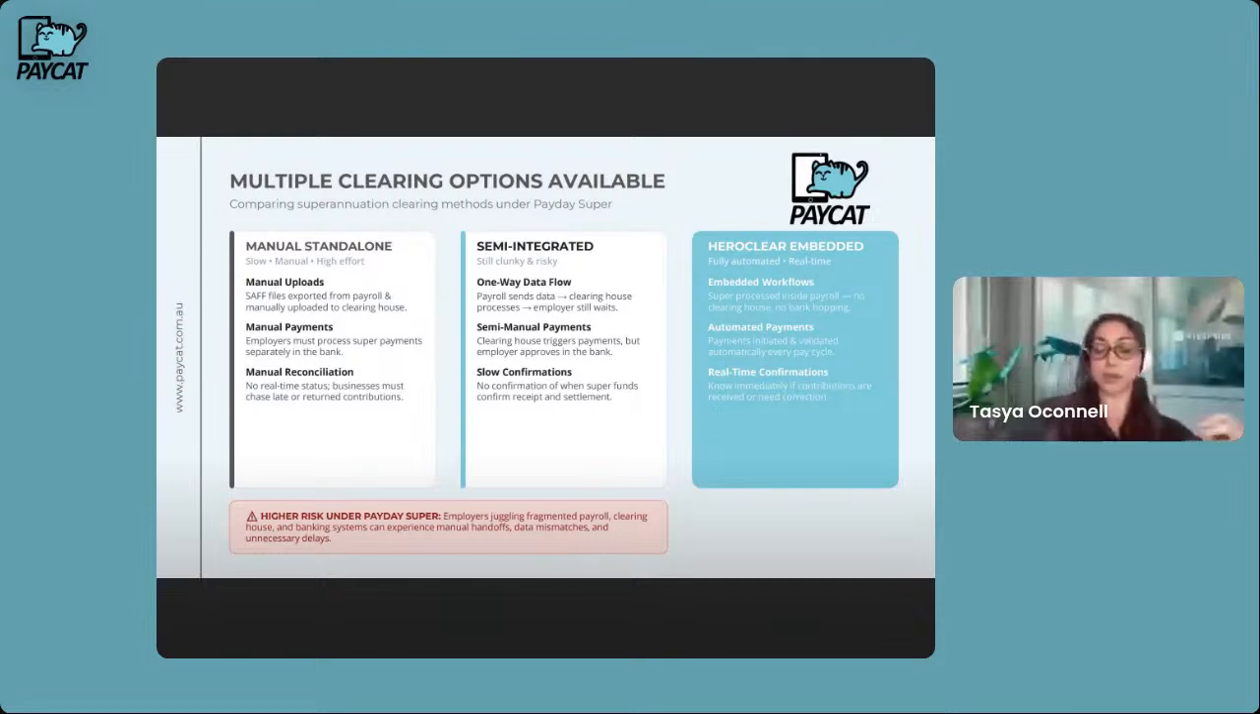So essentially, Paycat is talking to Beam, Beam is talking back to Paycat. So there is a little bit of a time lag when it comes to error handling and things like that.